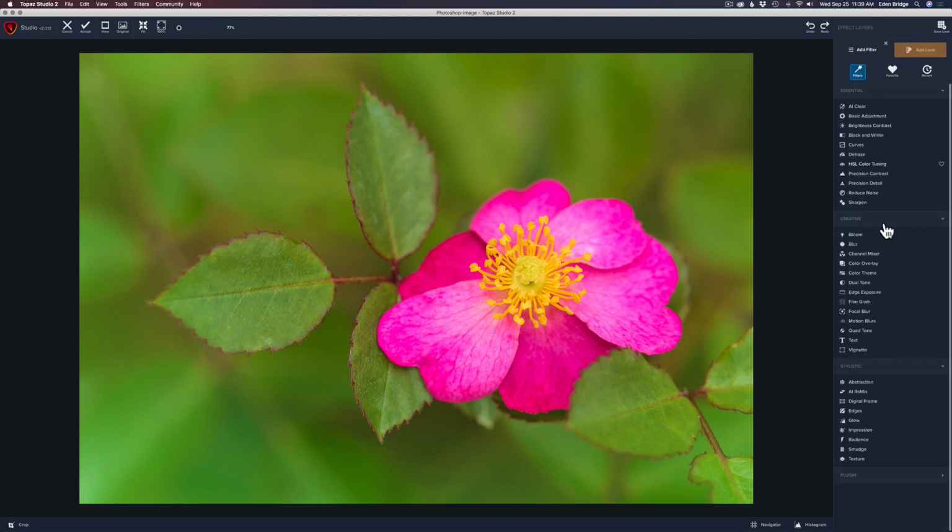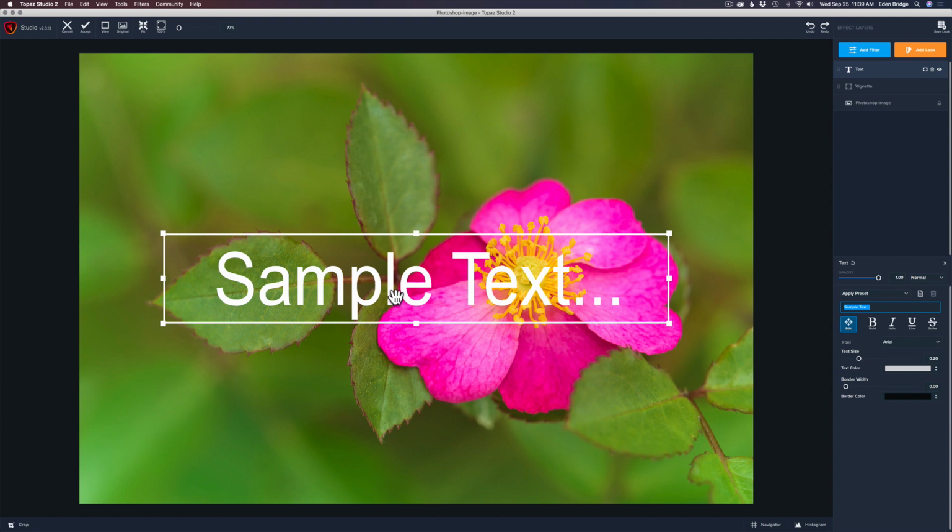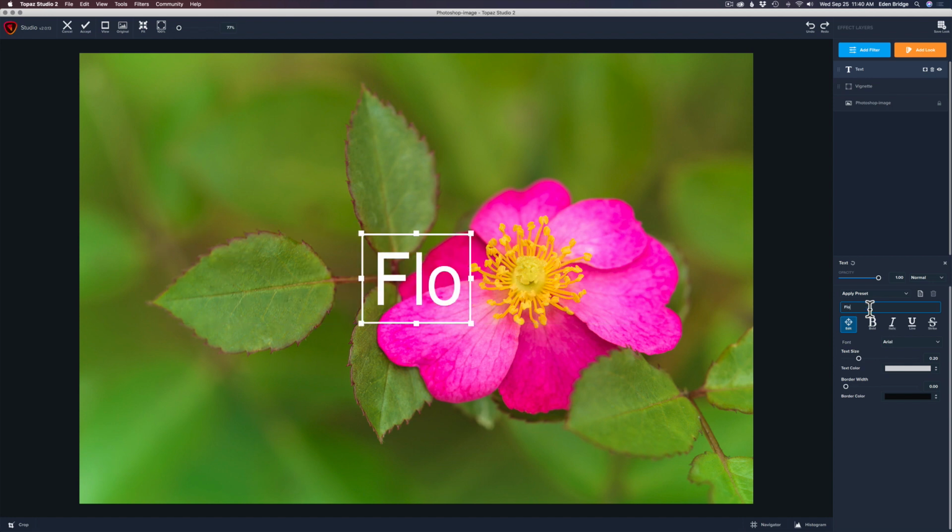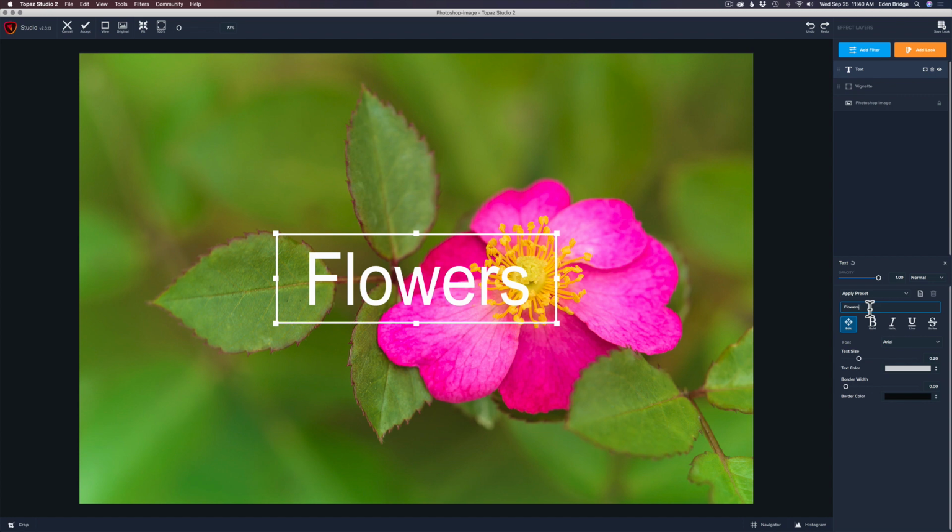And now let's work on the text. This is easy to use too, so just click on Text. And this sample text comes up onto the screen here. And you can come into this area right here and type in a text. Let's just type in flowers. Flowers. All right, there you go.